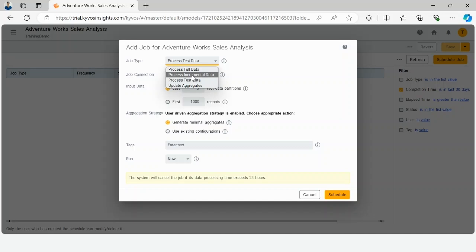Incremental process type updates or creates the aggregates for the model by processing only the incremental data from the source. Through this process type, you can also replace the already processed data. You can run an incremental process only on a successfully built model.